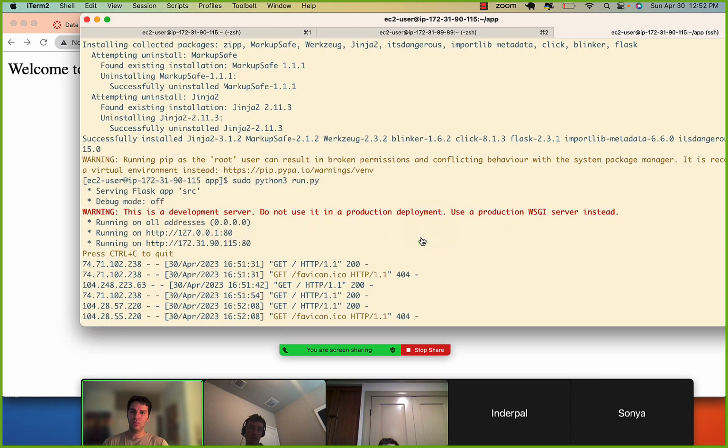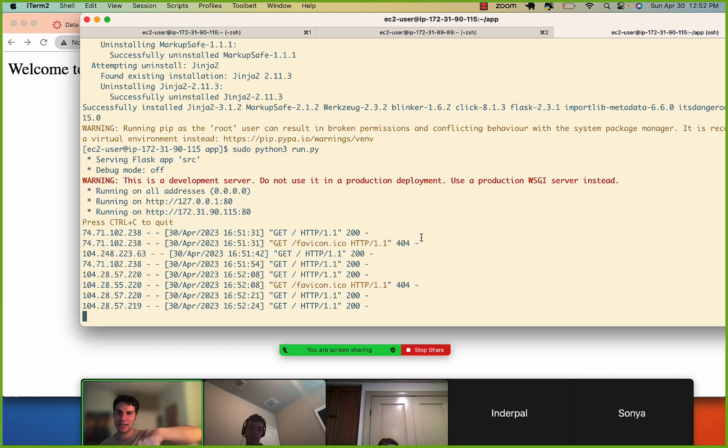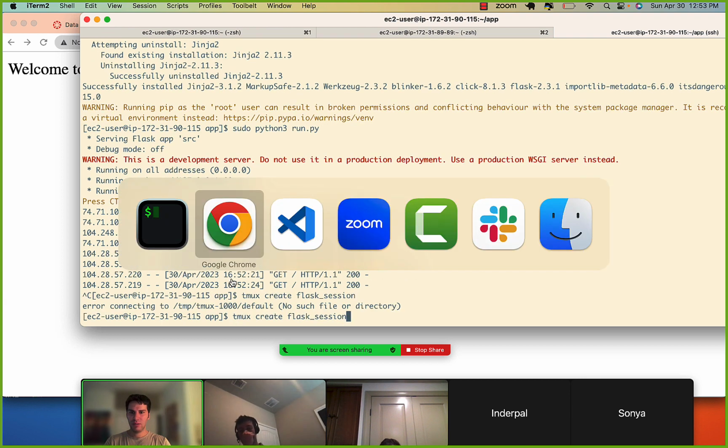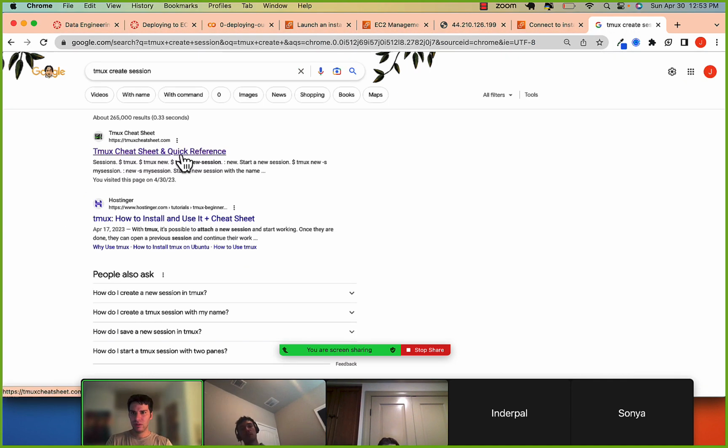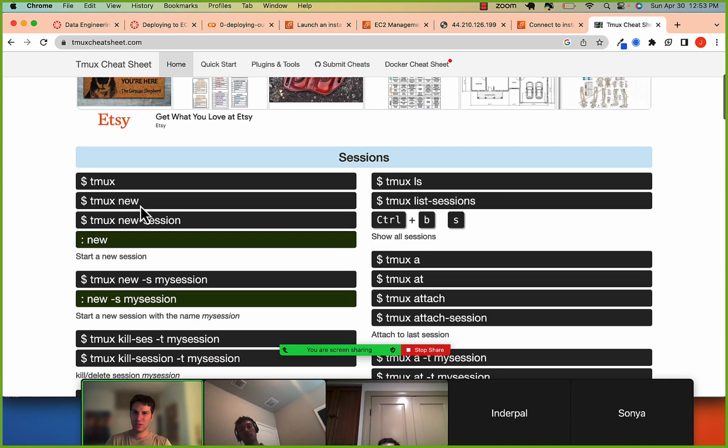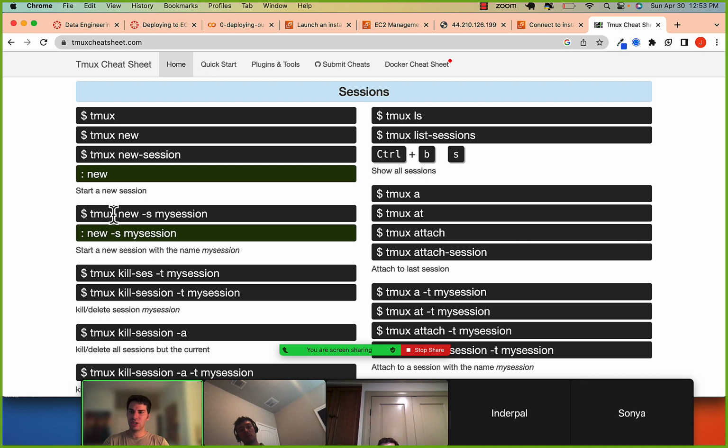Okay, so now we have this. The other thing we should do is, how do we exit out of our AWS machine but still have this thing running? There's a couple ways we could do this, but the way that I like is we can use tmux. I think it's tmux create. We'll call it Flask session. Oh man, tmux. Hold on, I have to Google it. tmux new, I guess. Let me see if that works. Start a new session: tmux new -s.